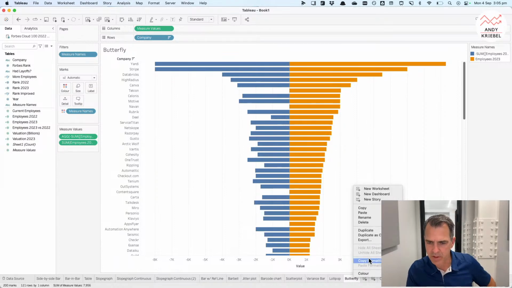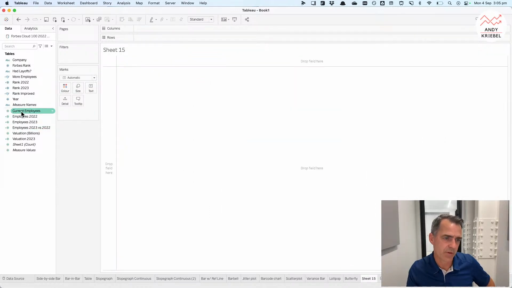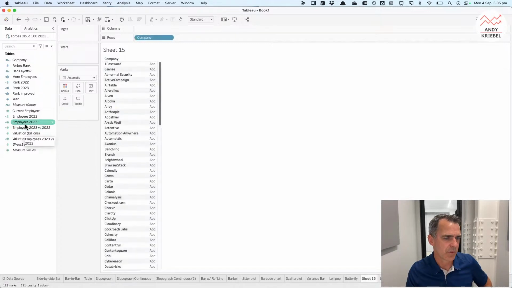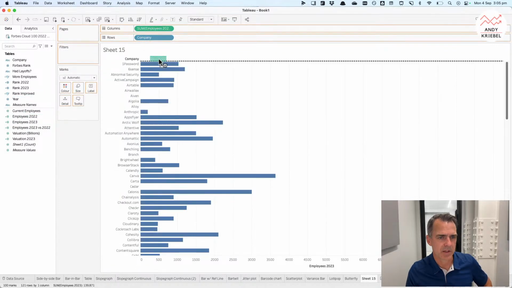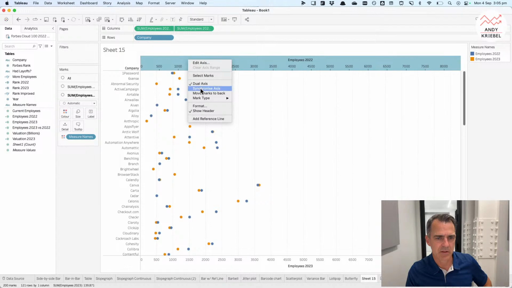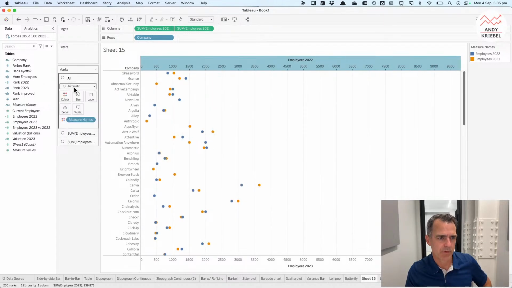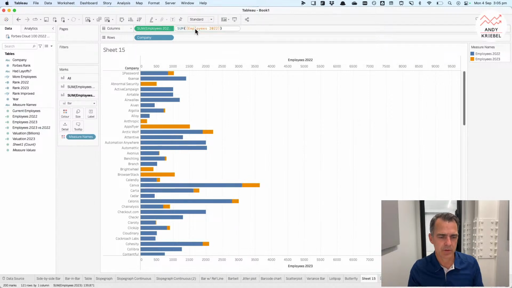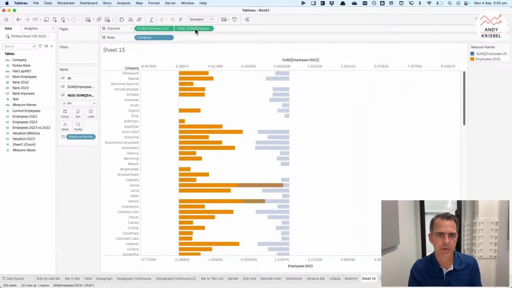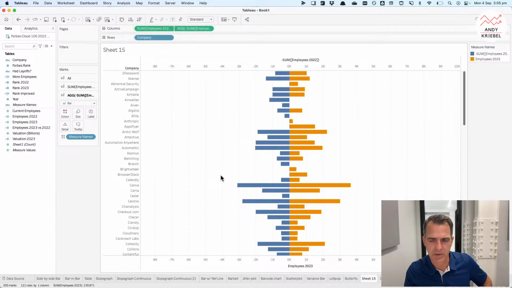And then another way we could do that same butterfly chart is, and if you subscribe to my newsletter and you watch the video I sent this week, a lot of this should look familiar because it's pretty much the same thing I did in that video. Let's make it a dual axis this time and synchronize. We want them both to be bars. But again, I want my 2022 to go backwards. Okay, so now this is another way to do a butterfly chart.